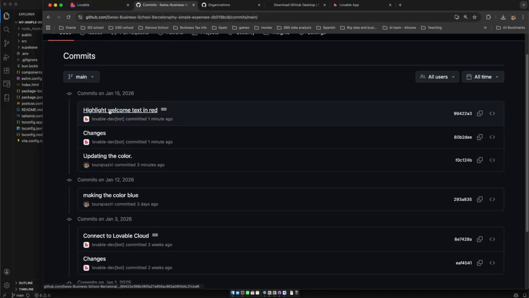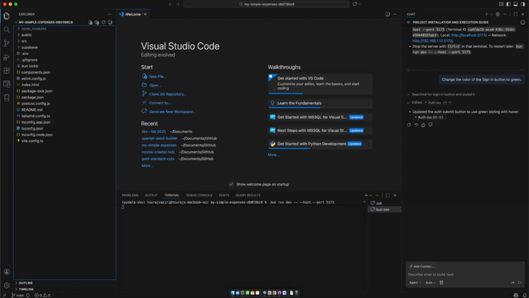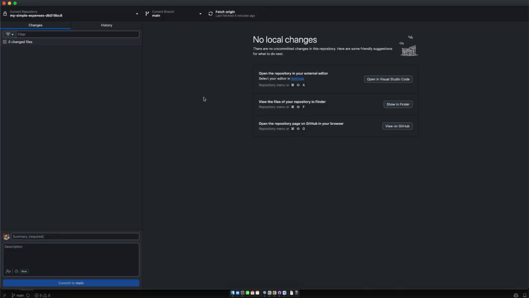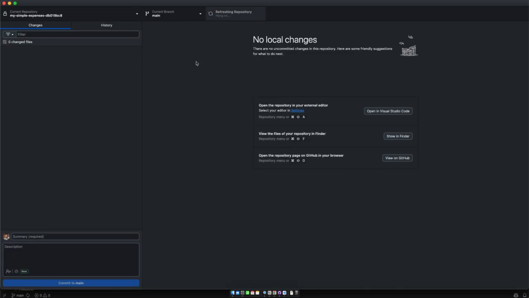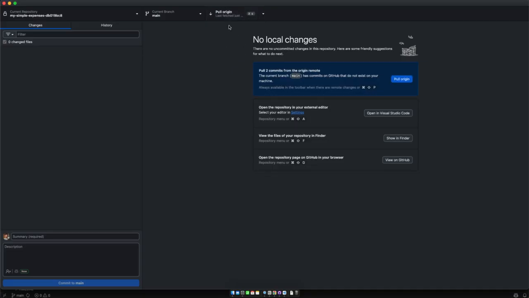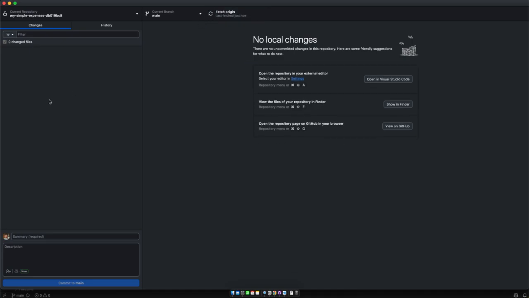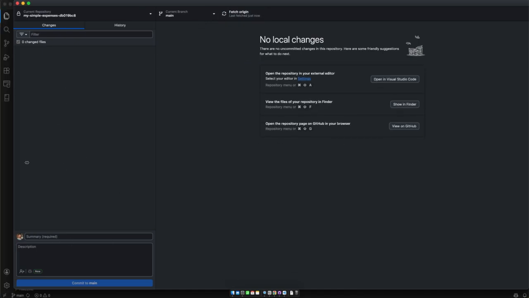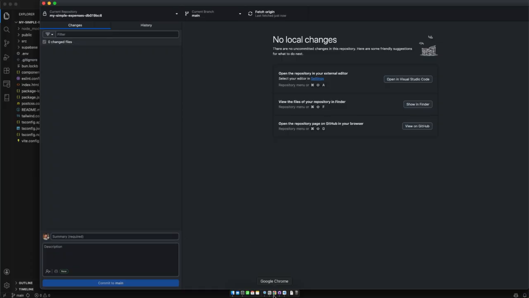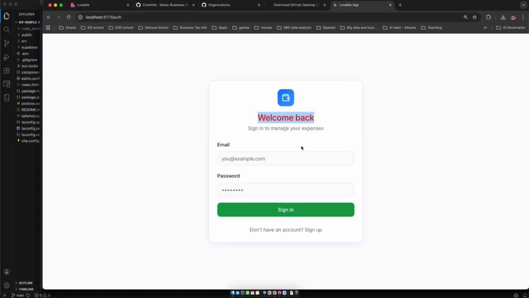But if you want to get the changes that happened here in your local machine, you need to open GitHub Desktop, go here and say fetch origin. Now you will see that there are two commits, which is the one that I showed you, that are on GitHub but not on your local machine. So all you need to do is say pull. Pull means that I'm gonna get them on my machine. Then if I go to my app here, you see that now in my local it is also red.